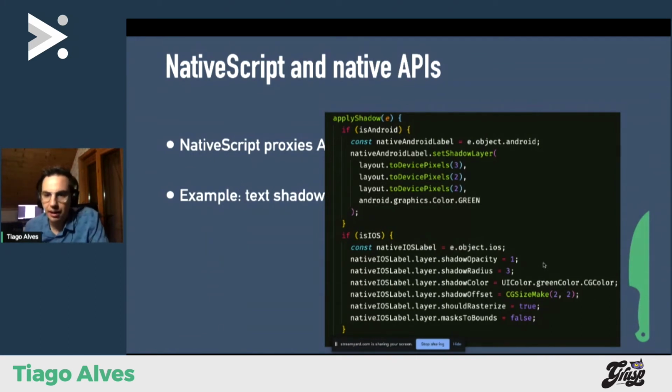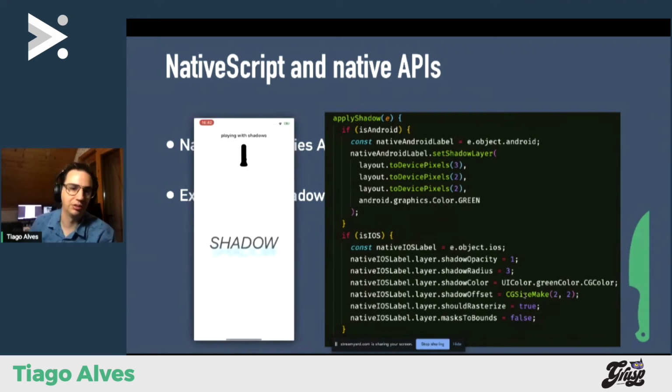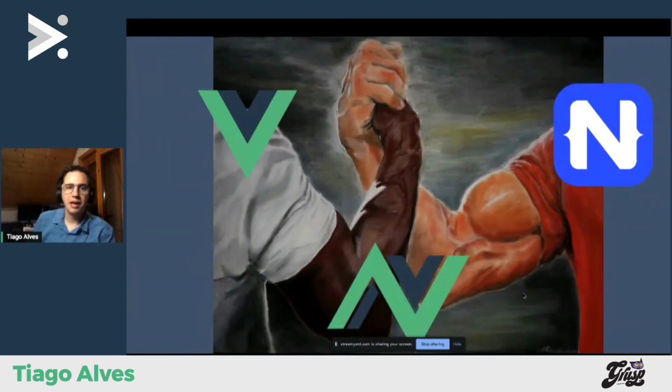And as you can see here, I am using some native objects and constants like CG color, this CG size make. If you have ever developed a native iOS application, you know this function. And I am doing all that in JavaScript, which is pretty cool. So I made this demo where I use this API to implement some shadows. Cool. But so far I'm only talking about NativeScript.